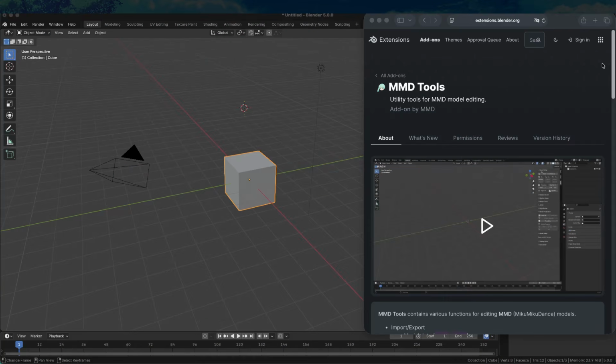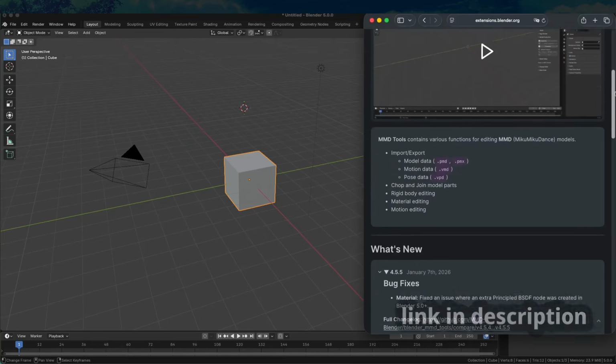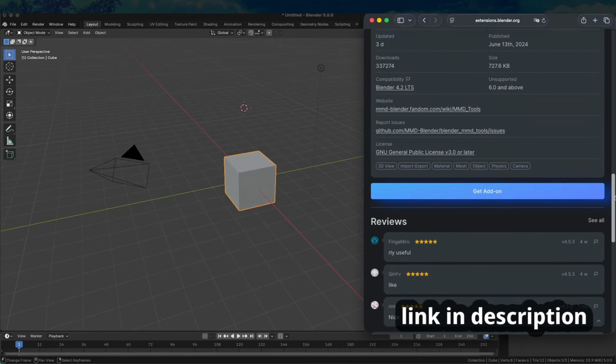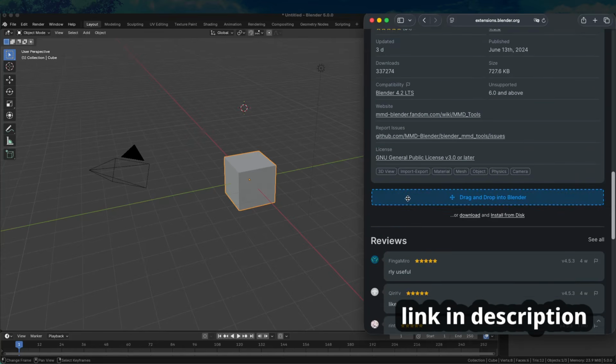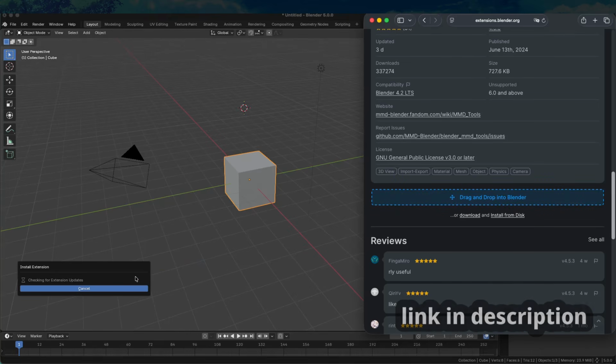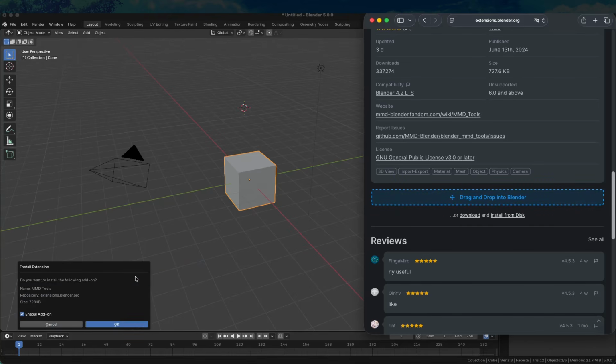So now we're going to import the model into Blender. I'll be using the latest version at the moment, which is Blender 5.0. To import the model, you need to install the MMD Tools add-on from the Blender Extensions website. Click this button and drag it into Blender to install it.